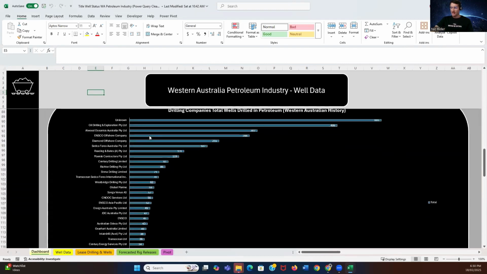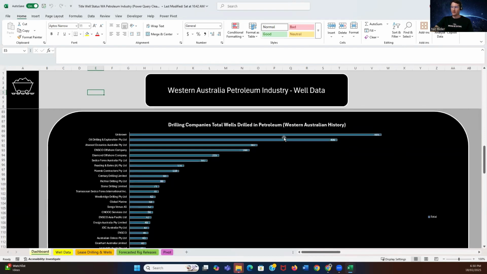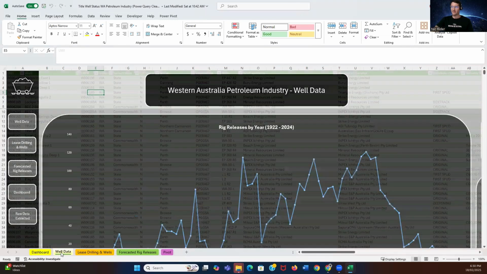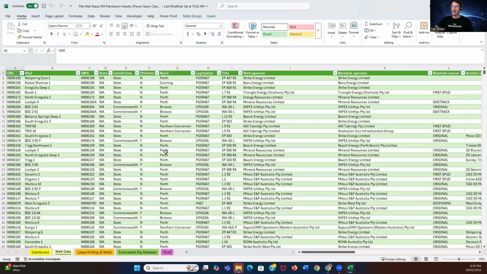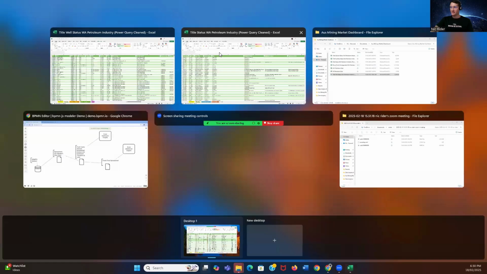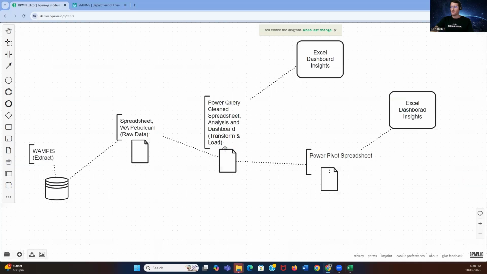And I can come down here and have a look at the drilling companies that have drilled the most wells in Western Australia's history. So that's another model there. Once again, the clean data sits here. When I update the original data set, that just gets updated automatically.